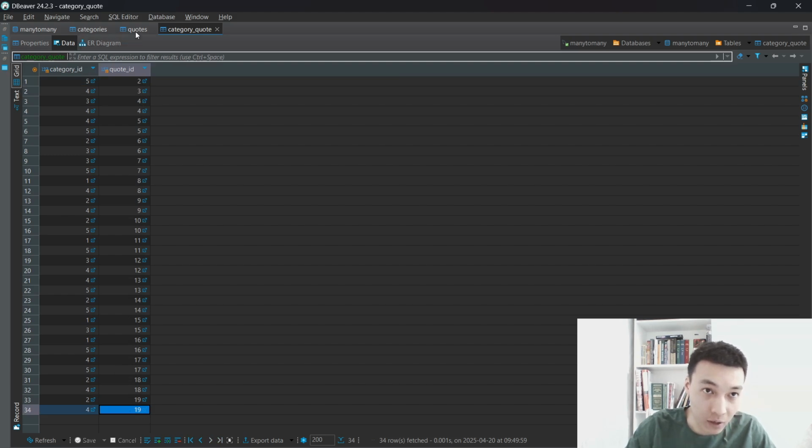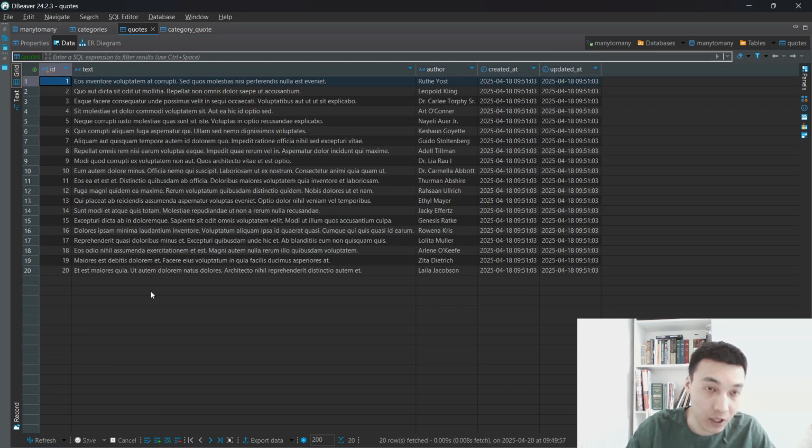But in our quotes table we have full, starting from first one and ending with 20's ID. So as we can see, we retrieved only the needed data.